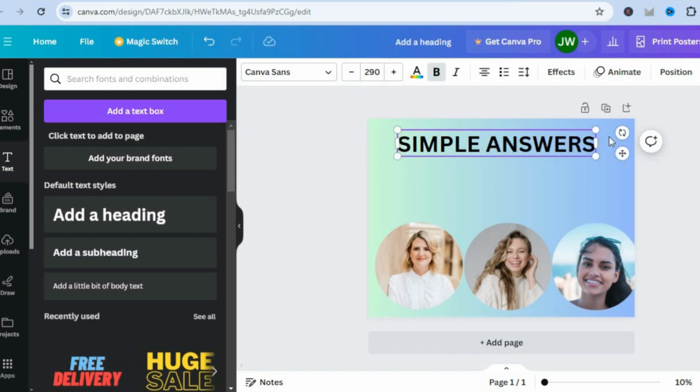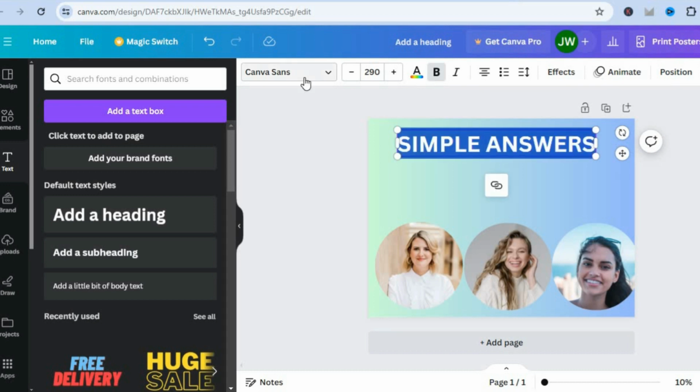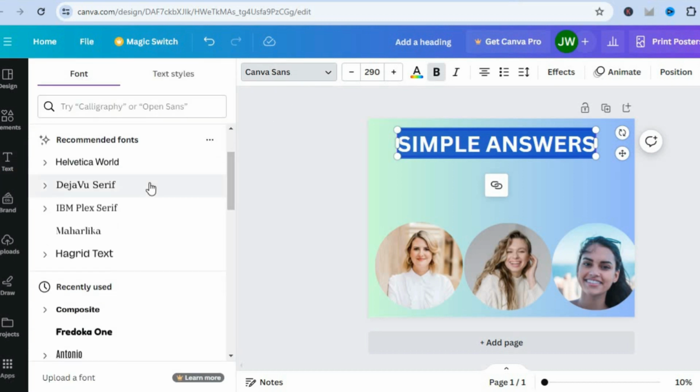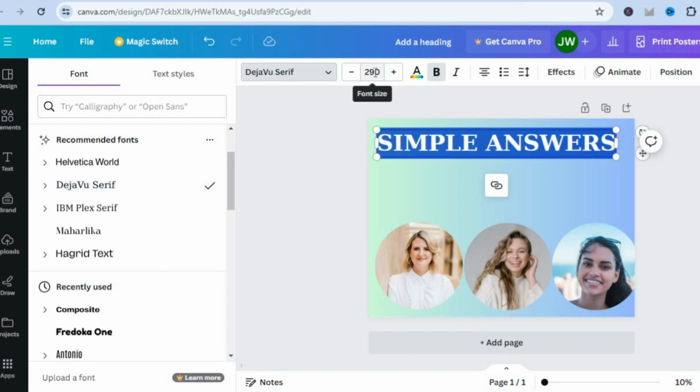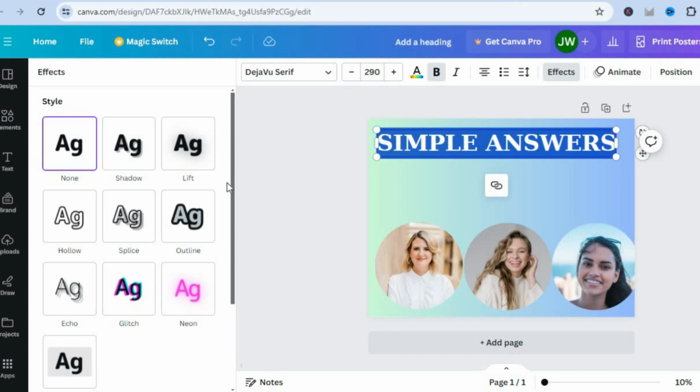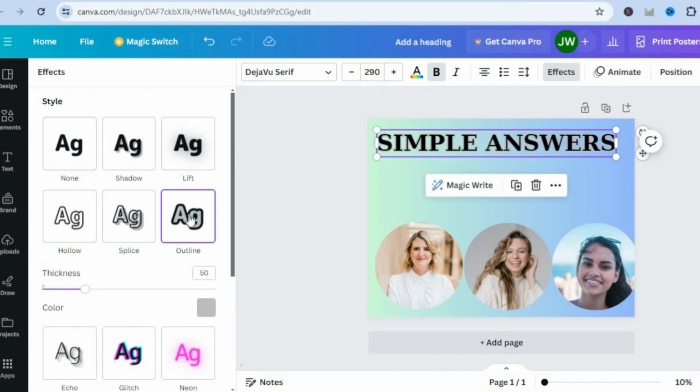Then from there, I can change the font style if I want. All I'll need to do is select the text box. After you have selected the text box, you'll tap right where you see Canva Sans. Then from there, you can select the font style that you would like to use. So you can simply tap on the font style. Then you can also change the font size if you want, and you can also change the font color by tapping on the capital A. And if you would like to add some effects, for example, if we were to tap on effects, if you would like to add an outline around the text, you could tap on outline, as you can see right there how it looks.